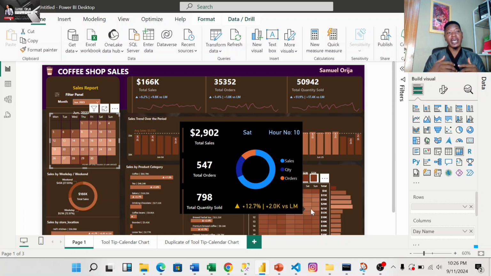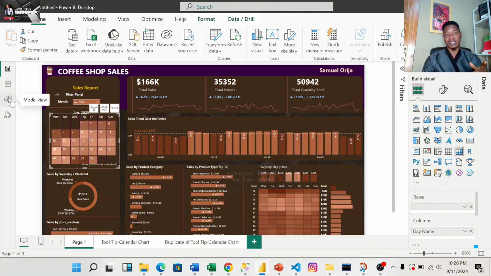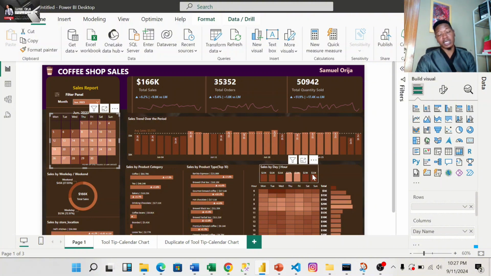That is why in Power BI you must also be very familiar with this particular section of data, which is the data modeling view. You must be able to model your data so that you can ensure there are relationships happening in the back end so that you can have a result-oriented front end dashboard. That's what you have here.